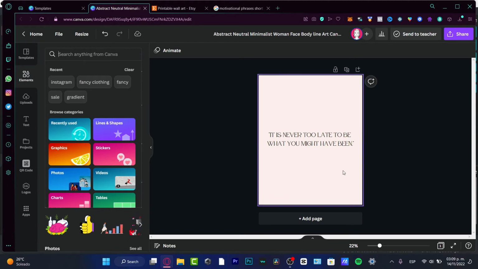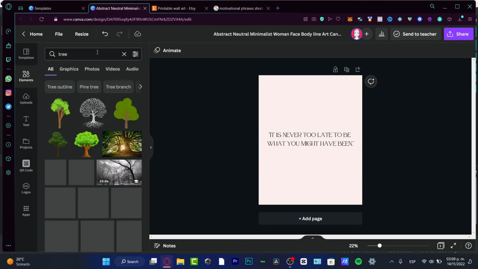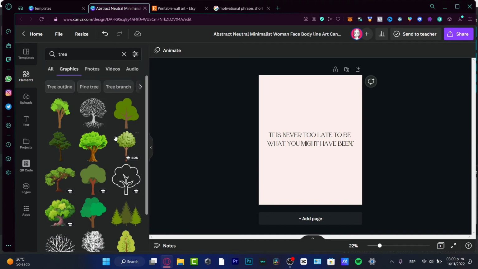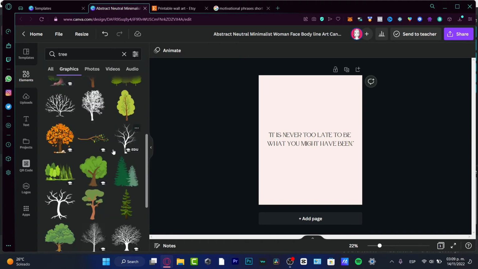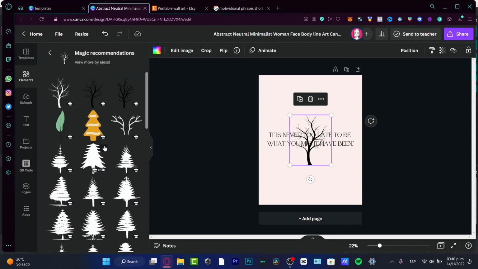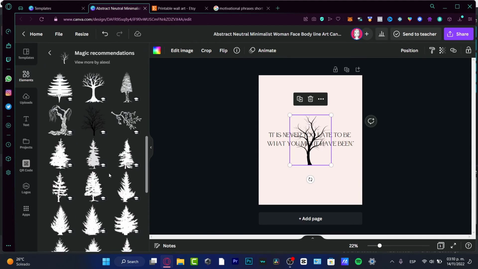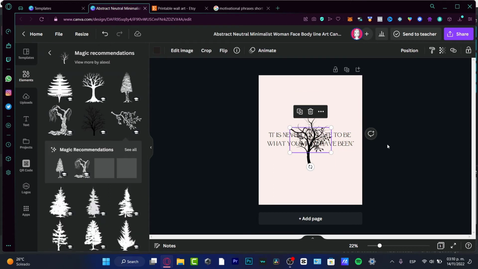So here into my graphics, let's say that I want to use a tree. So here I want to put in the element tree, here into graphics. And I want to choose something, let's say like this, and I want to hit the magic recommendations. I want to see all of them. And if I like this tree, I can see other options related to this element that I already selected, right? So I can scroll down and take a look until I finally find something that I like, so I can add that into my design, right?